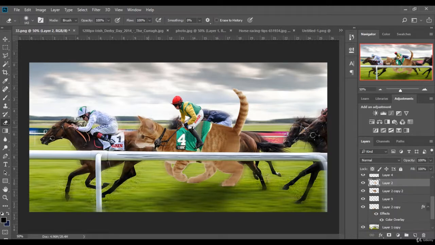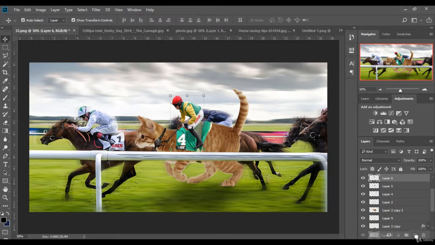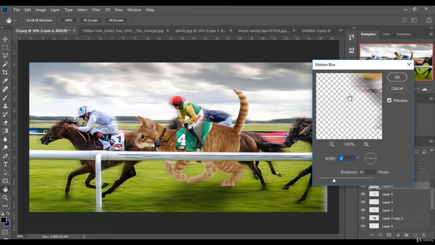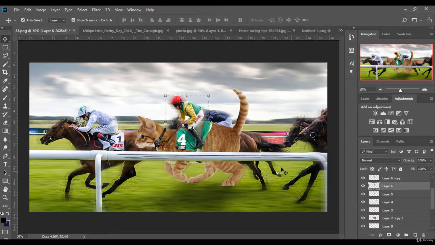And I do the same things that I did to the horses to the cat. Like this. Same to the jockey. Copy. I go to filter, blur, motion blur. Like this.